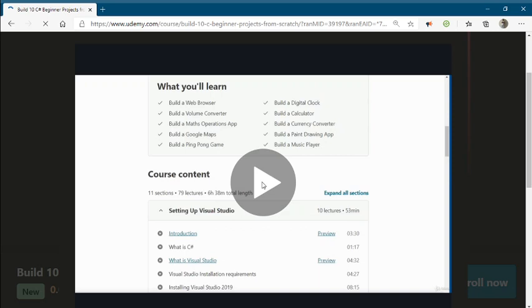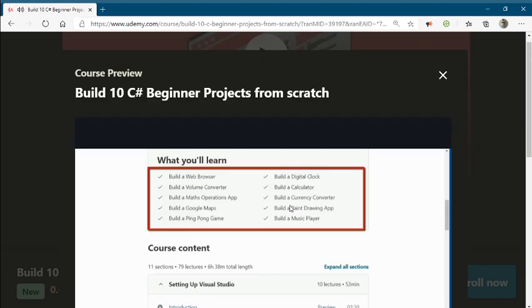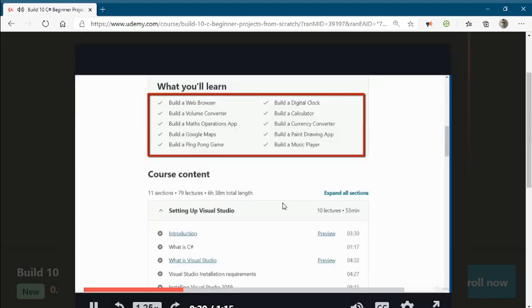In this course, you'll learn how to build 10 projects from scratch. So the projects we are going to build are a web browser, a volume converter, a mass operations app, Google Maps, a ping pong game, digital calculator, a currency converter, a paint drawing application, and a music player.